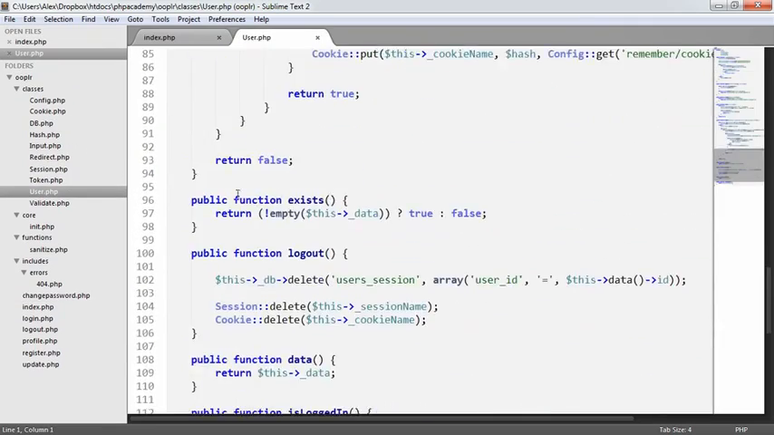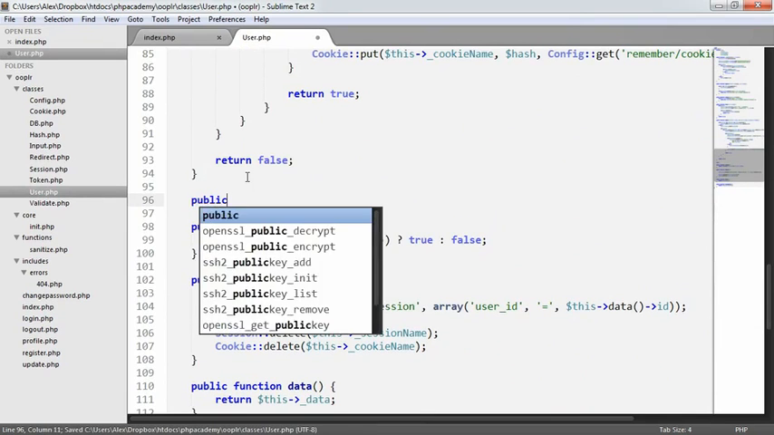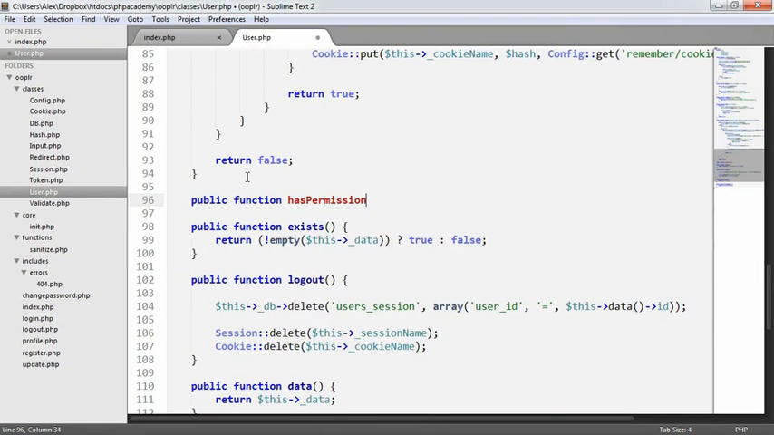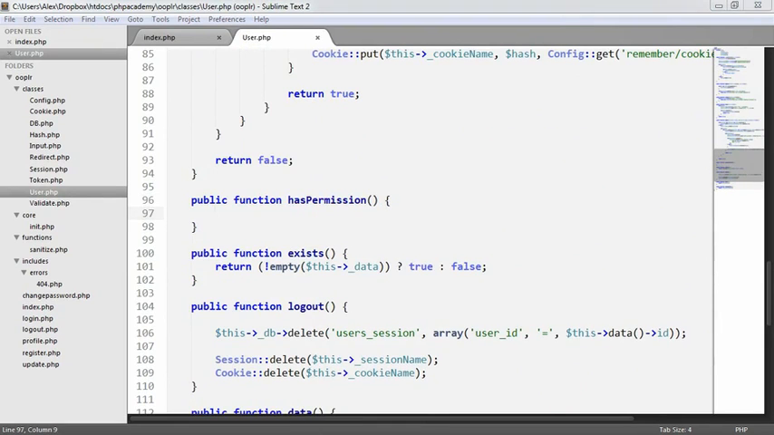And let's go down here, and we'll say public function has permission. Okay, so obviously we need the ability to define what kind of key we're looking for. So we have key value pairs as we've seen in the database, but we want to determine what group they're actually in first of all.